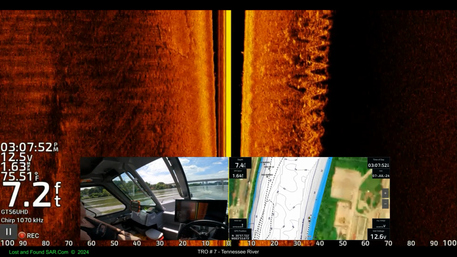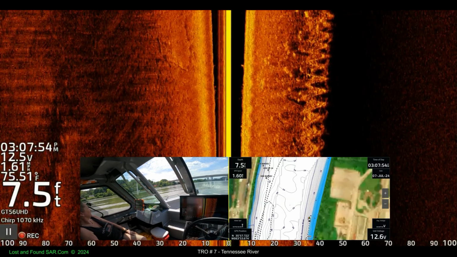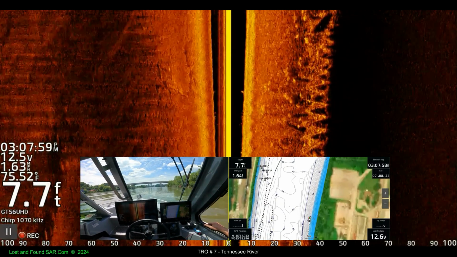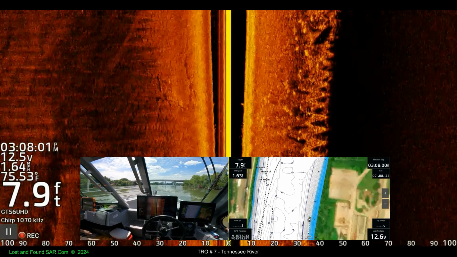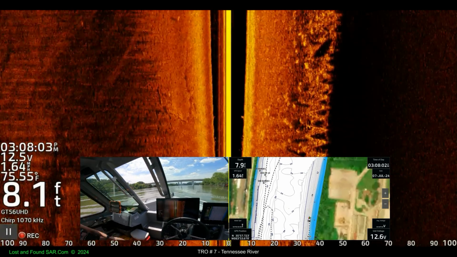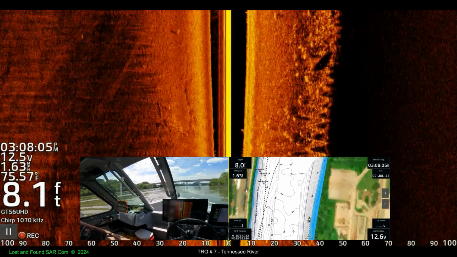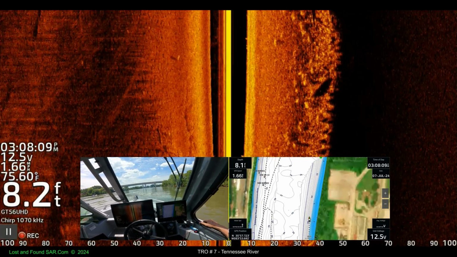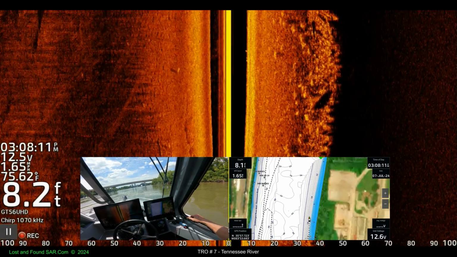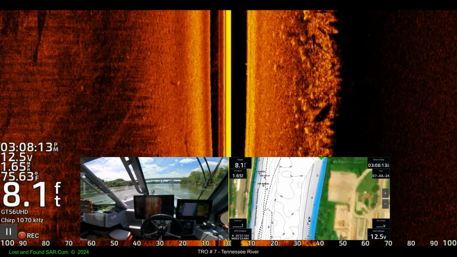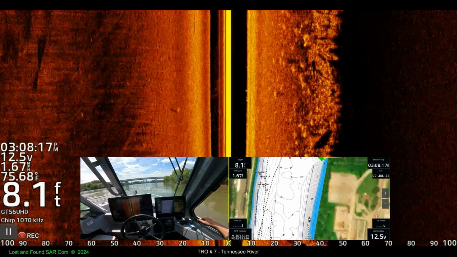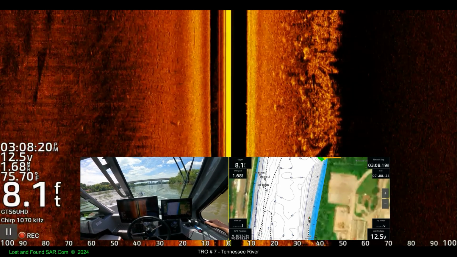Isn't that one an airboat? Yep, with a canopy on it. It's not called an airboat. It's called an inflatable. Rib boat. Rigid inflatable boat. Okay. Rigid inflatable rib, inflatable boat. 1.68 speed now.